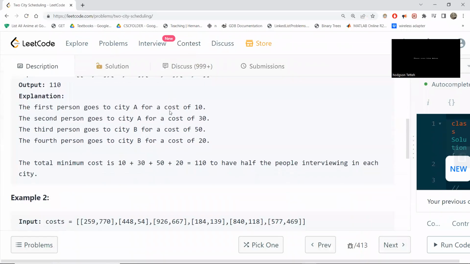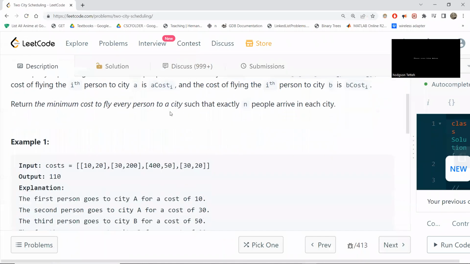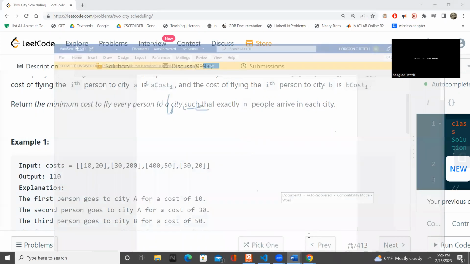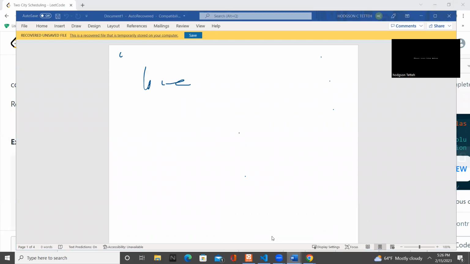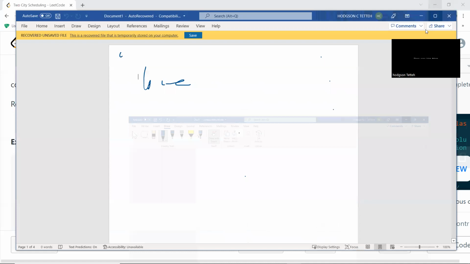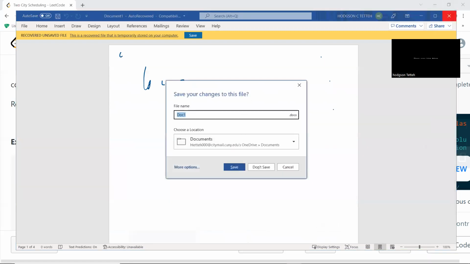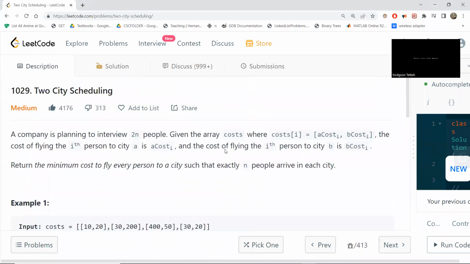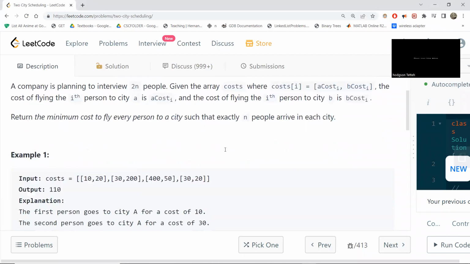Two-city scheduling, right? So this question is kind of weirdly written. I don't know why they cannot be specific. It's really badly written. But let me just try to explain. You can check it out on your own.